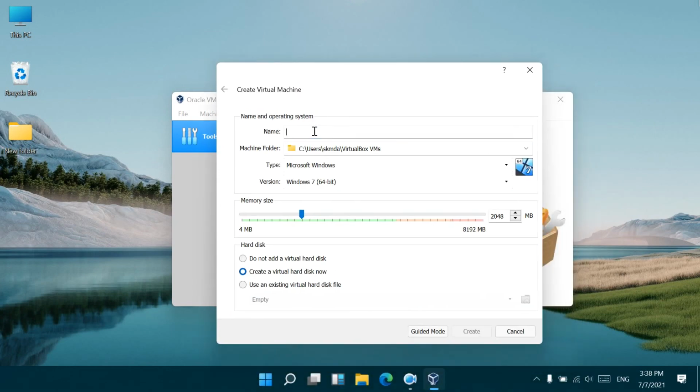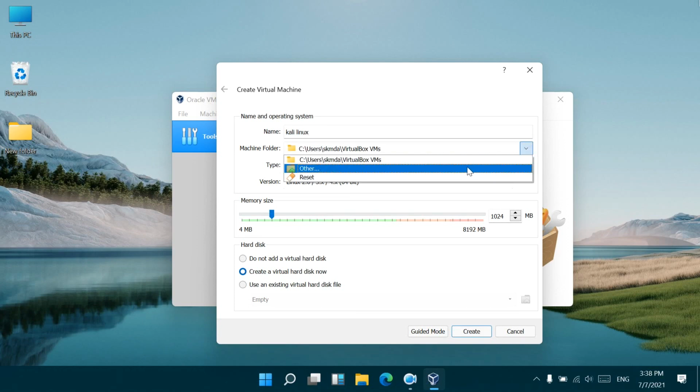Now here we have to name our virtual machine. You can name it whatever you want. I will name it Kali Linux. Now this is the folder where your virtual machine will be stored. So I will navigate to the folder that I just created.